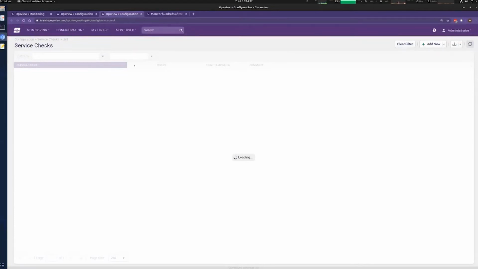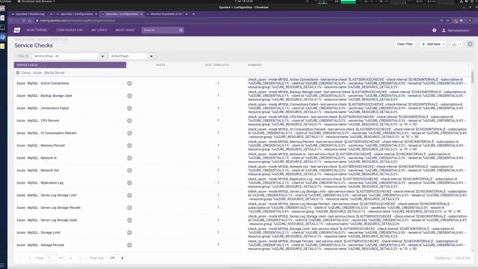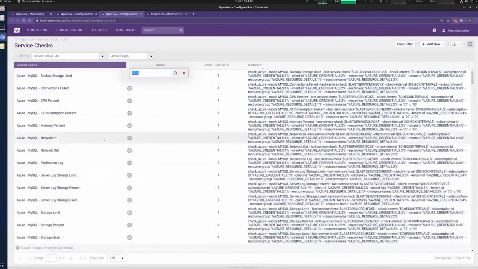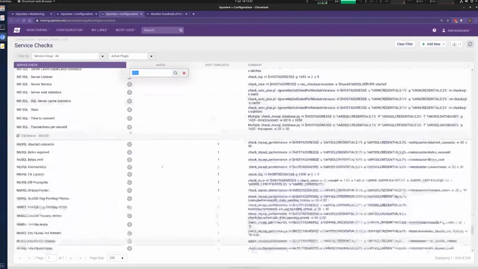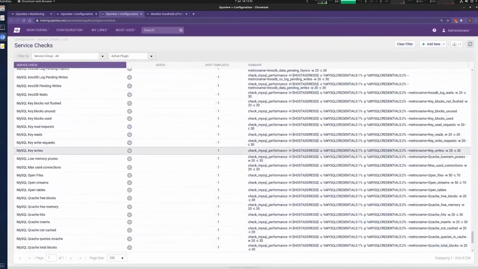So when this menu populates, if we scroll down a little bit and look for MySQL, we can see that it's the same plugin. So the plugin here is Check MySQL Performance, and then we're just using slightly different arguments passed to that plugin to get different information to run a different service check.